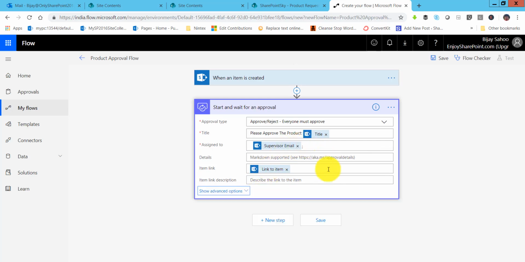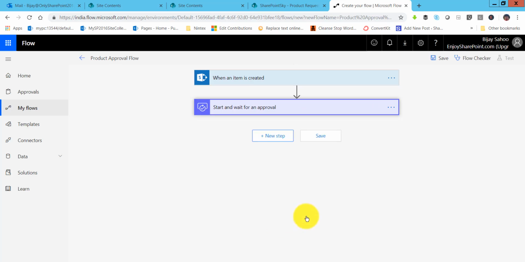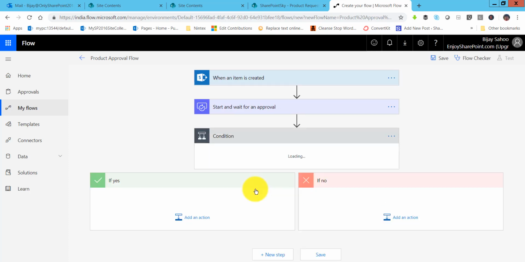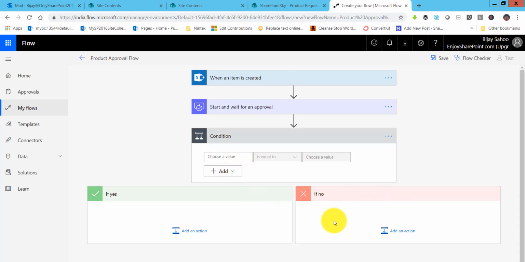Now next what we will do is add the condition. The task will be created, and the user, or your assigned person, will go and approve or reject that. So we will have to take the response. Click on next step, and here click on control, and then add condition. You will see we have now added two conditions.